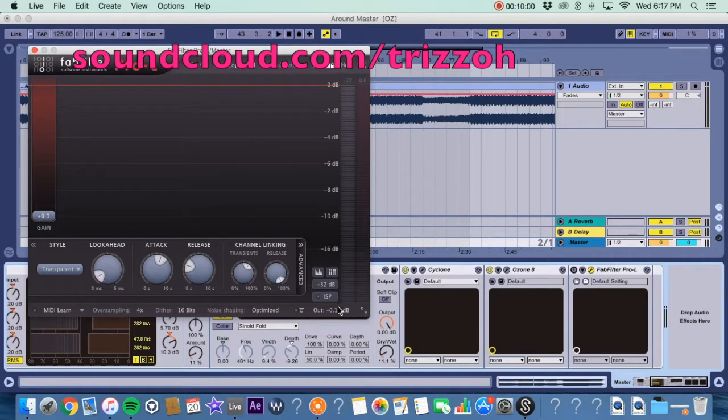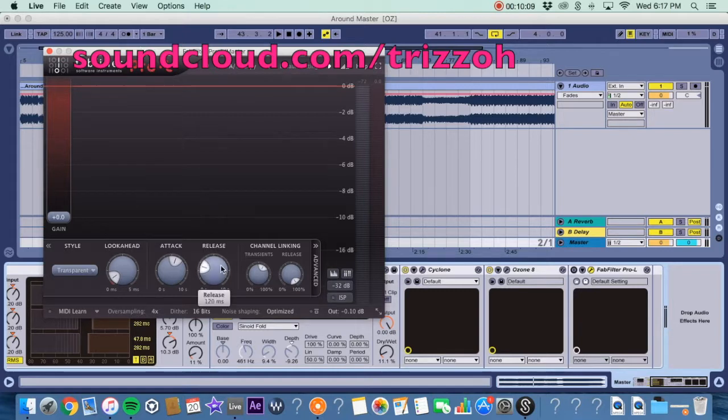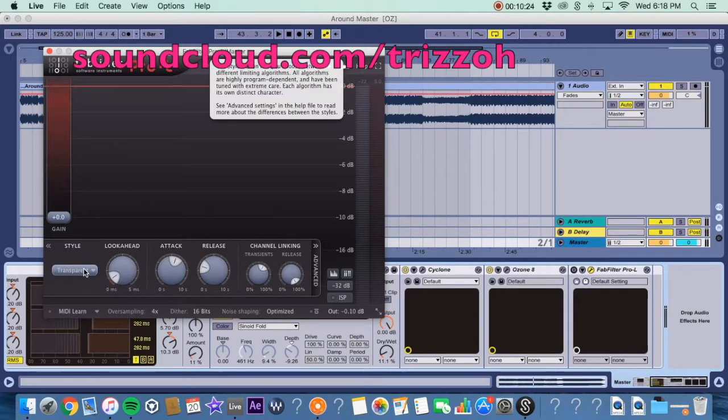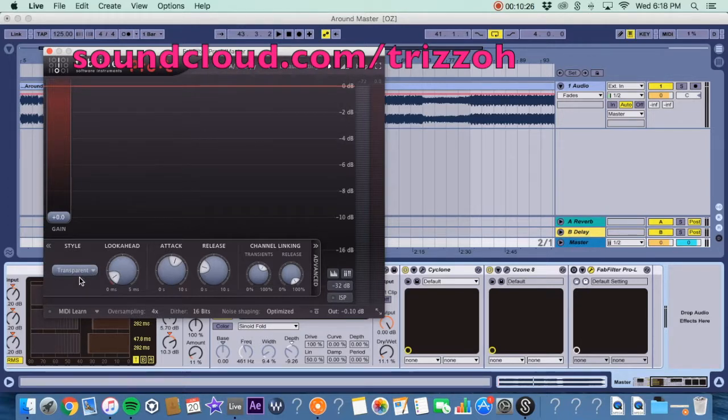I have the output set to -0.1, which is just like the industry standard. If you read blogs or articles on the Pro L, everyone's going to say set the output to -0.1. The noise shaping is optimized. The dithering is at 16 bits, and the oversampling is at 4 times. I have the transparent style. There's 4 different styles: all around, dynamic, punchy, and transparent. I like the transparent one. If you experiment, you'll see that each style has a few different characteristics to it.